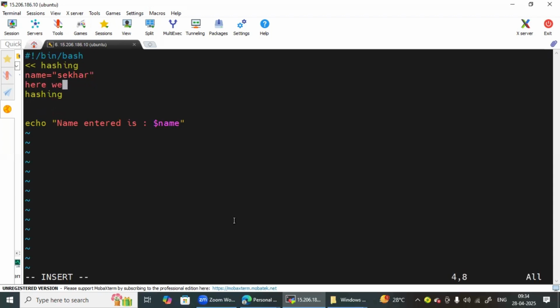Here we are learning variables with user input. How to take user input? There are multiple ways to take user input. I'll show you all the ways which are used to take user inputs.